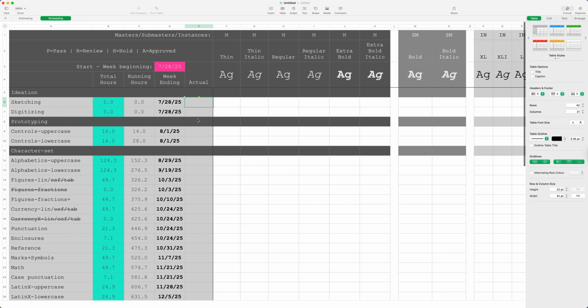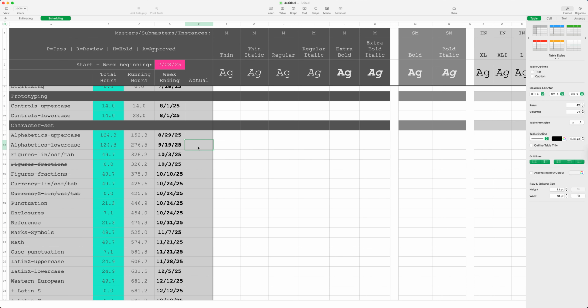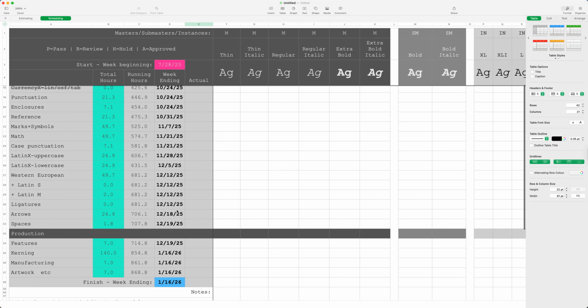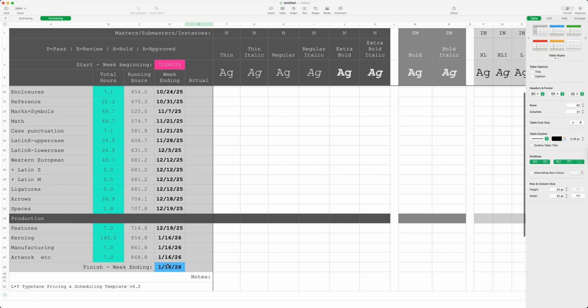Here I have an actual column. So like all projects, some sections of the character set will go faster than planned and some will go slower. So I don't alter this column here. I just simply add in the actual date so I can use that information for next time I'm estimating a project, it will be more accurate. The goal obviously is to complete this project by week ending this date.